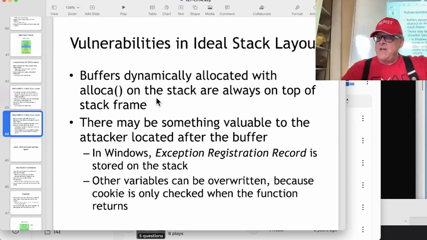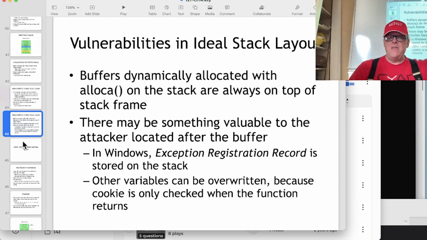I didn't know anybody ever did this. You know, alloc will reserve memory on the heap, but there's something called alloca that will dynamically allocate memory on the stack. And if you do that, it's always at the top of the stack frame, where it would be most dangerous. So that's a thing to be aware of if you use that. And of course, like I say, you might be able to find something located after the buffer, like the exception registration record, which is stored on the stack, which might let you use a structured exception handler exploit, and other variables that might be there.